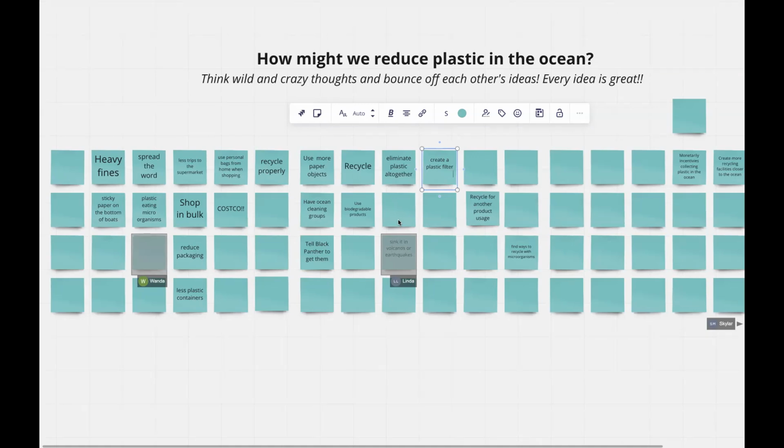Reducing plastics in our oceans. So part of the brainstorming is thinking about how does it get in there in the first place? What are some ways that plastic gets in our ocean? Anybody? How do we get plastic in our ocean? Hello, can you hear me?